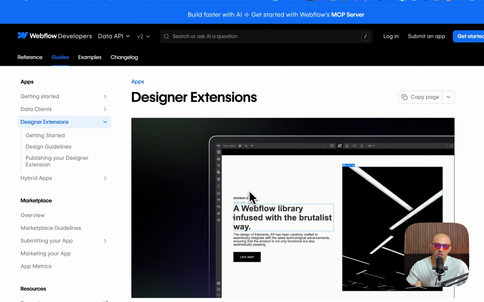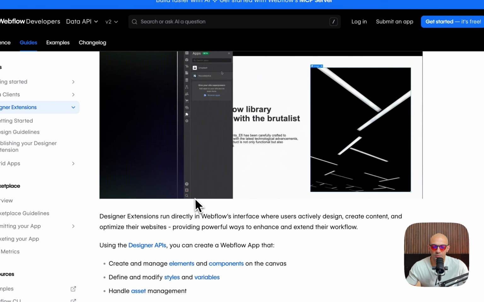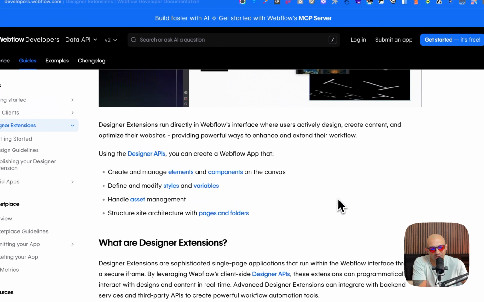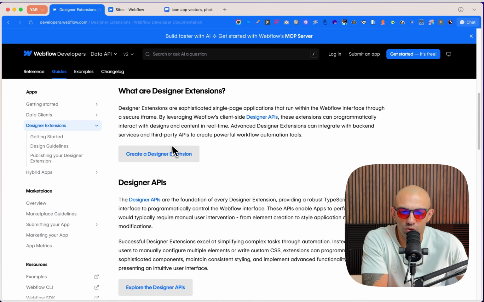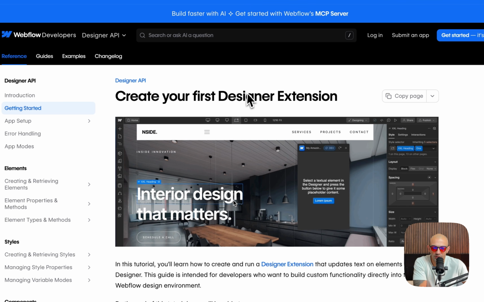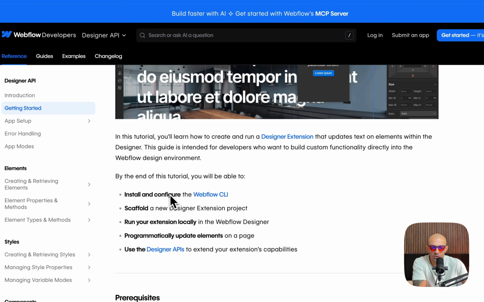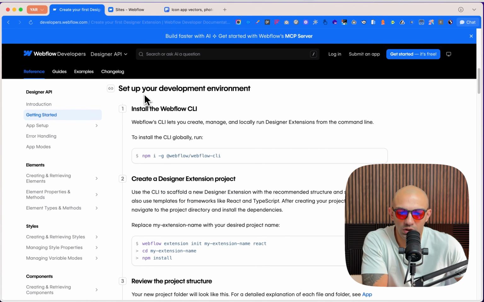So we can click on designer extension. Here it takes you to this page. So it explains to you what a designer extension is, how it works, and all that. So you can go through this just to learn more about designer extensions. However, once you're done, you can click on create your first designer extension. So we can go here. And now we can follow these steps to install this on our device.